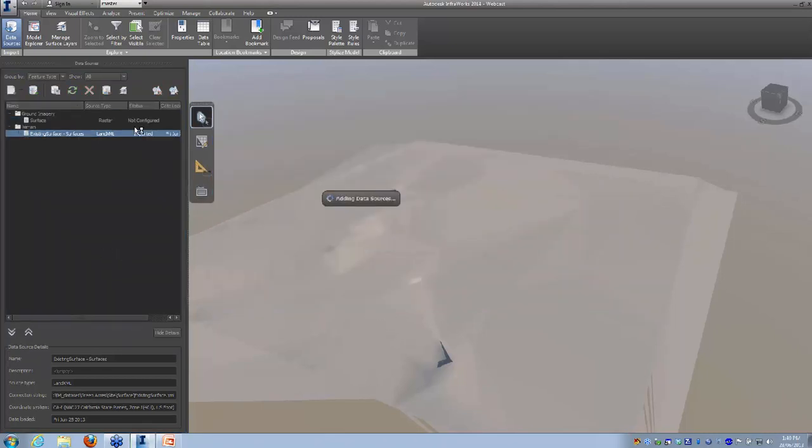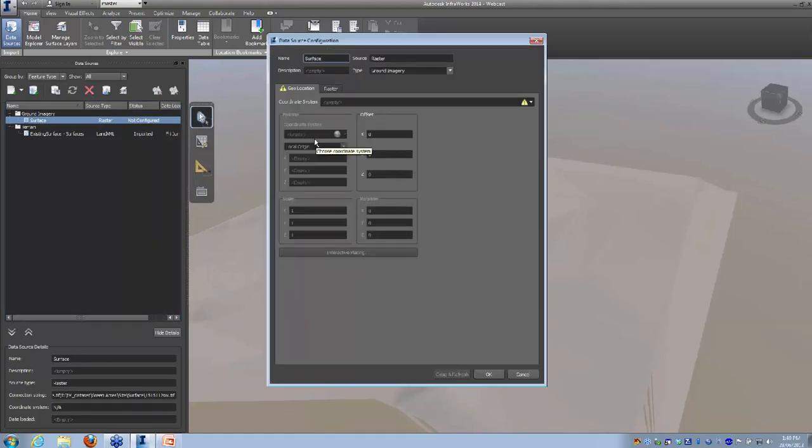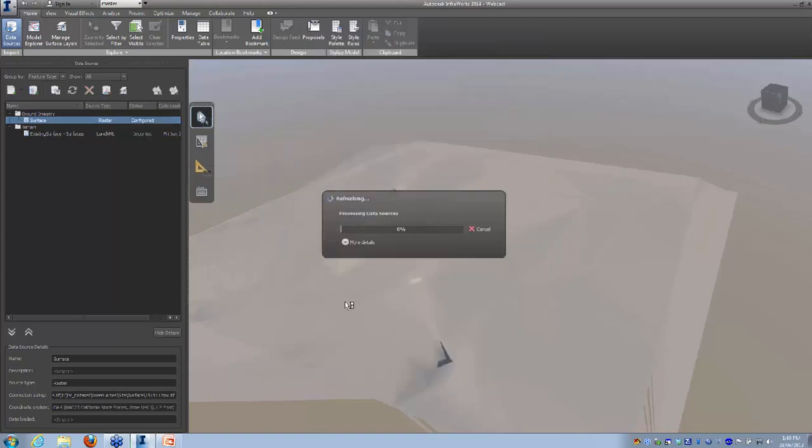And again, once they come in, once it's finished adding the data source, we need to right click on it and configure it. Again, the coordinate system is CAI, and the type of object we're bringing in is ground imagery. Close and refresh.